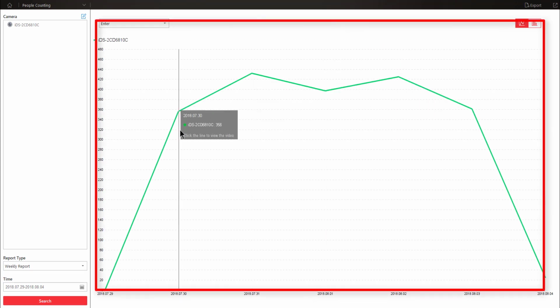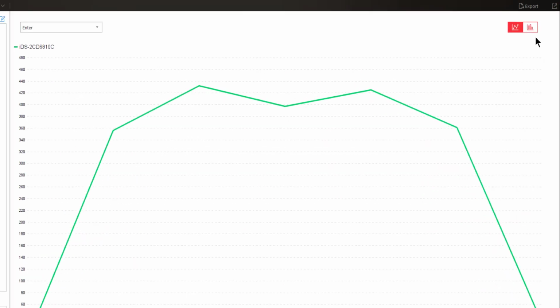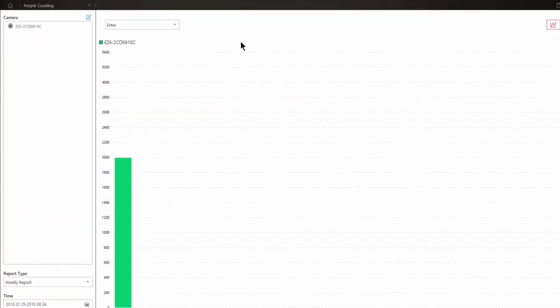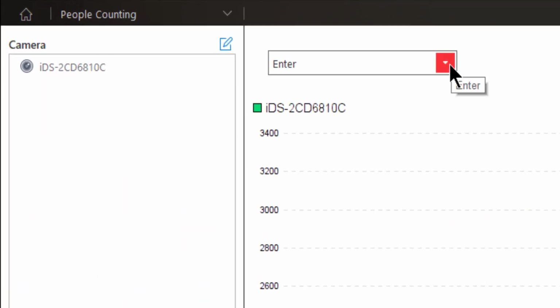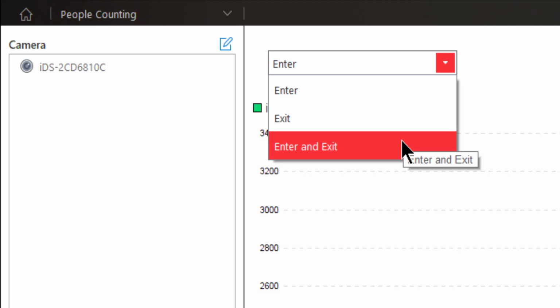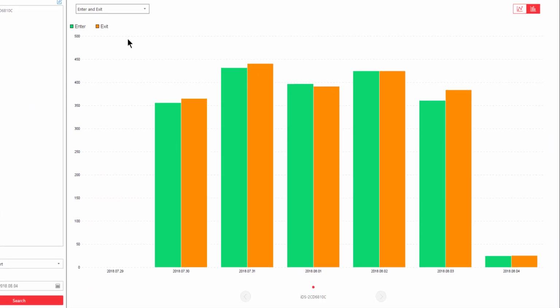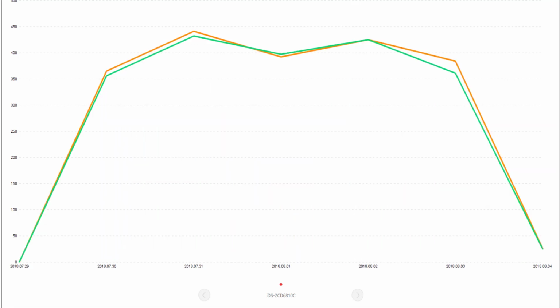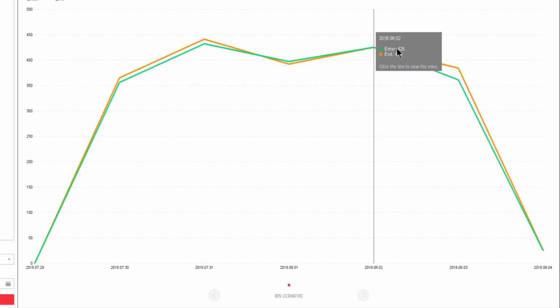And on the right-hand side, I'm presented with a histogram version of my report, or I can switch it using the icons in the upper right-hand corner to a line chart. Also, it's important to point out that you can choose the type of report that you're actually looking at. We have enter, exit, or enter and exit. So if I choose enter and exit, you see that I get additional information. And in the histogram mode, it would look like this.